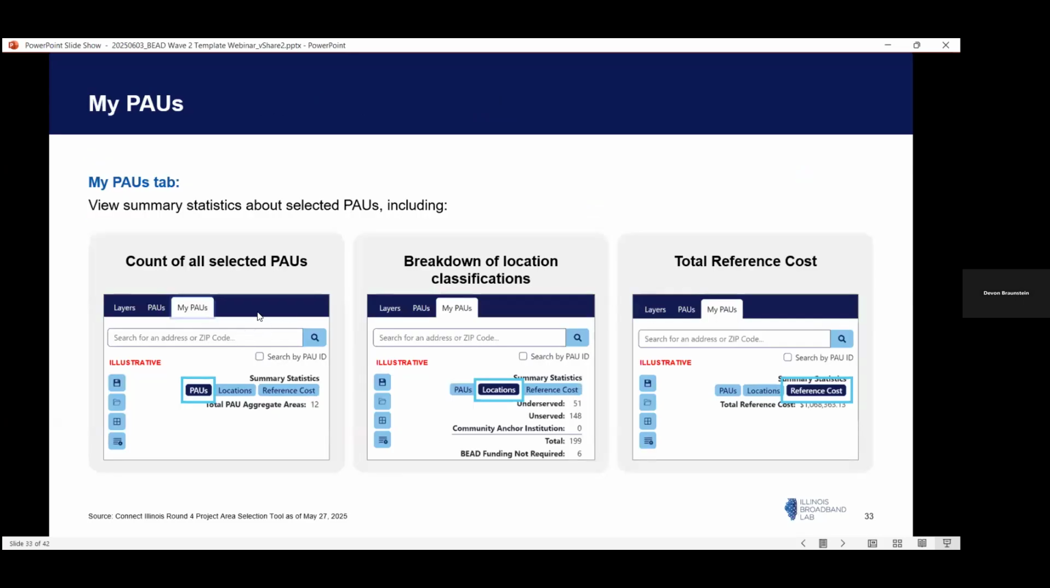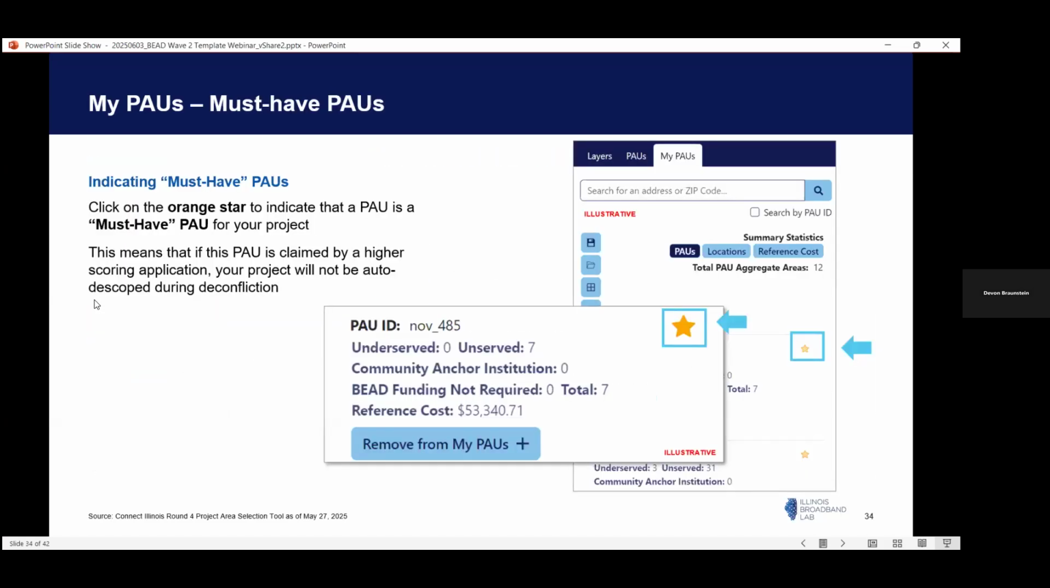And the final tab on the project area selection tool shows just summary information about what you've selected. So it'll show you the total number of PAUs, the breakdown of underserved, unserved, and community anchor institutions, and the total. And now it'll also tell you the number of locations where BEAD funding is no longer required. So you're not confused about why you're seeing those dots on the map, but you know that they are not a part of your BEAD obligation.